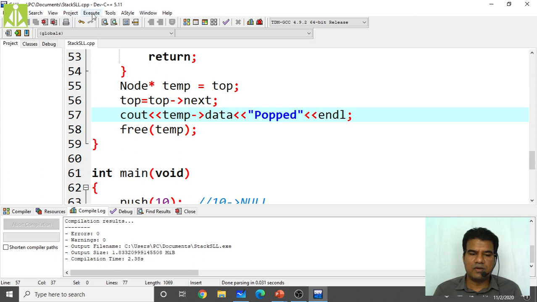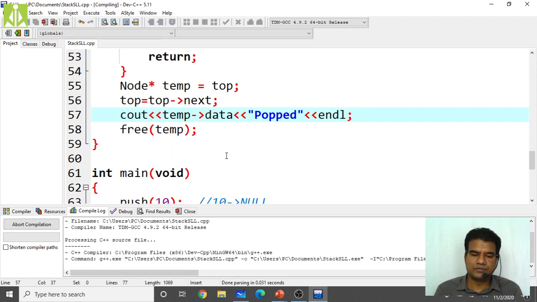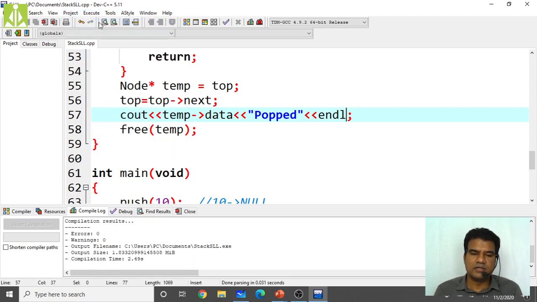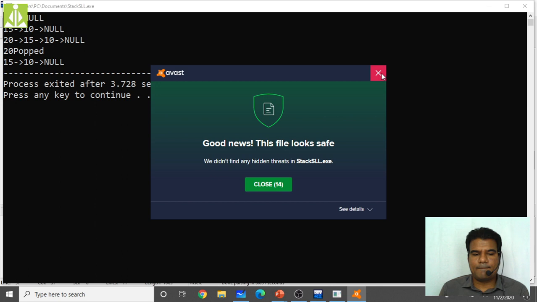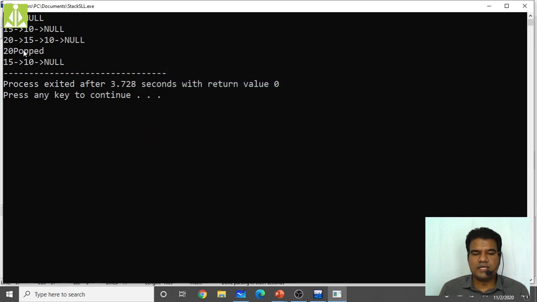Okay, so now compile, successfully compiled. Yes, go run. Now you can see. Yeah, this 20 popped. So 15, 10, null we are getting. 10 null, then we have pushed 15. So 15, 10 null, then we have pushed 20. So 20, 15 null. So all operations we are performing at this same side only, at the first of the singly linked list. That is nothing but at the top of your stack.